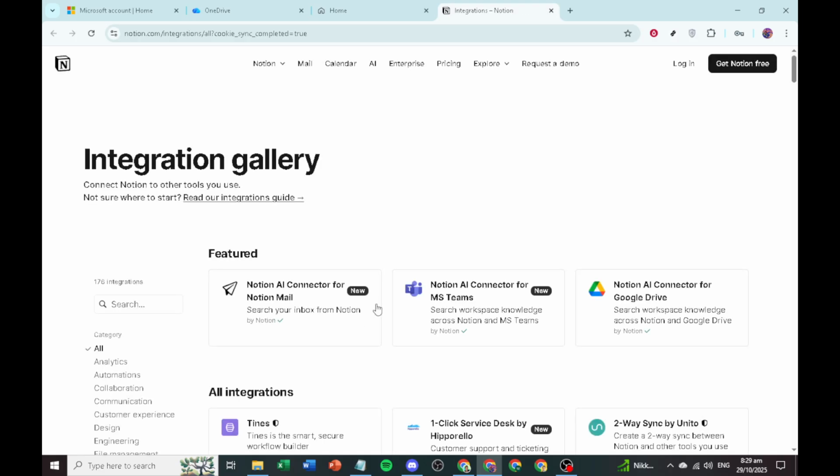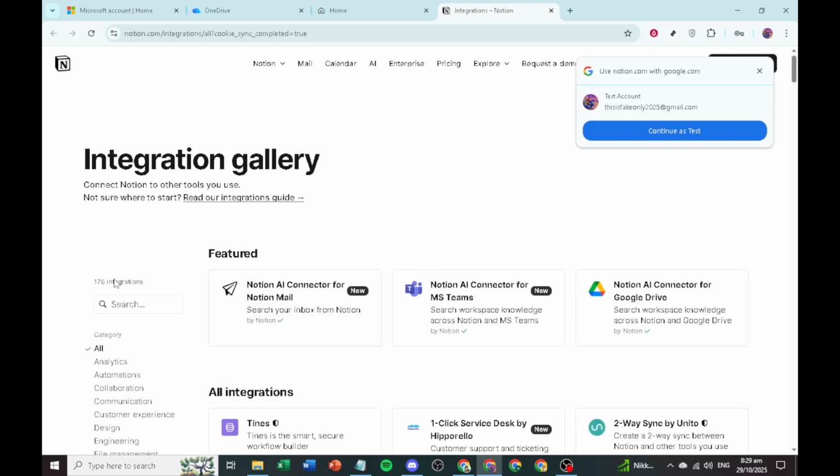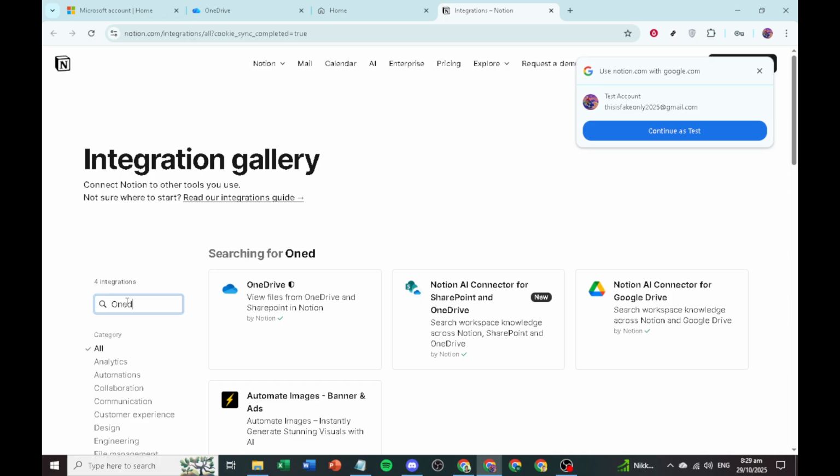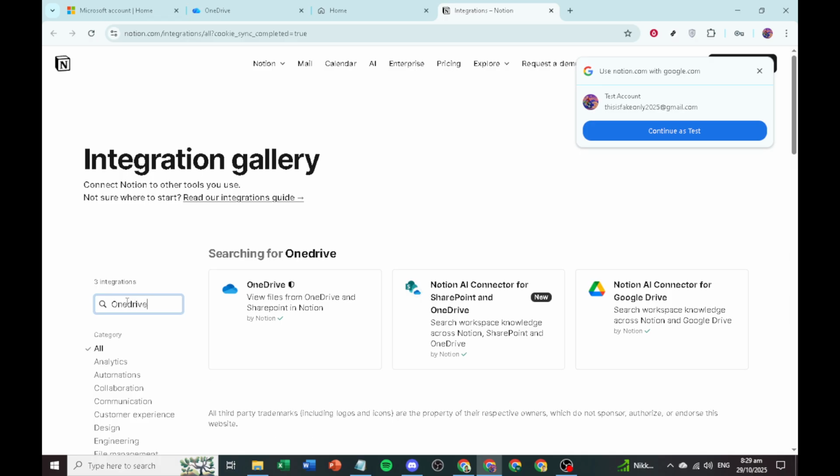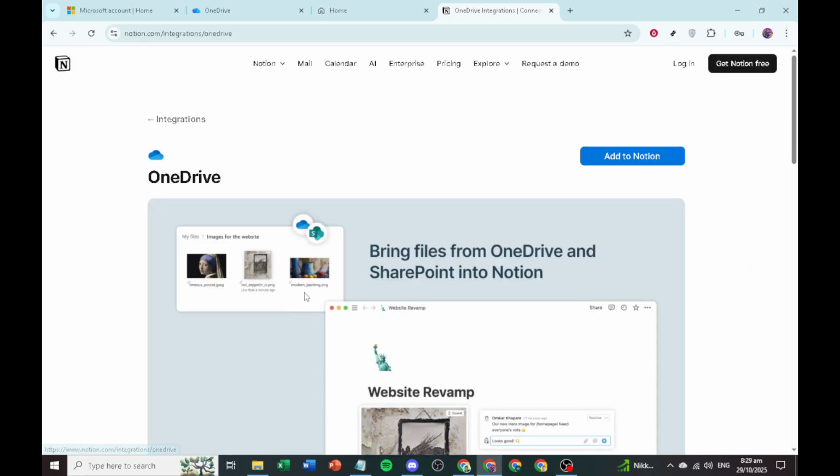In the search bar provided, type in OneDrive. It's crucial to ensure no typos here, as it's the link to everything stored in your Microsoft Cloud account. Once OneDrive appears in the list of results, go ahead and click on it. This brings you to the OneDrive integration page within Notion. Here, you'll see more details about what this connection entails.